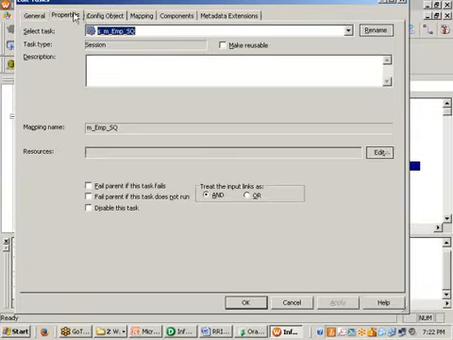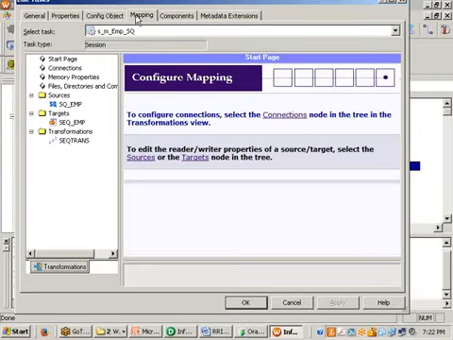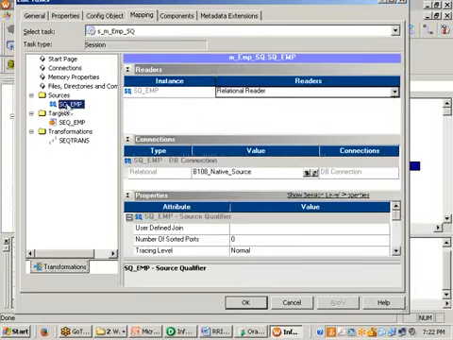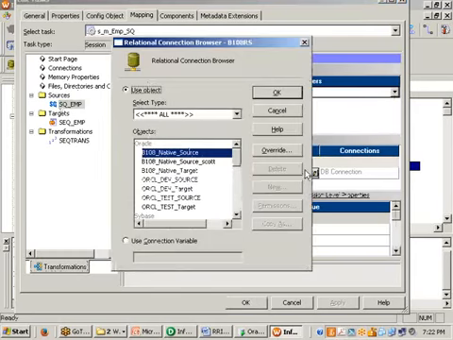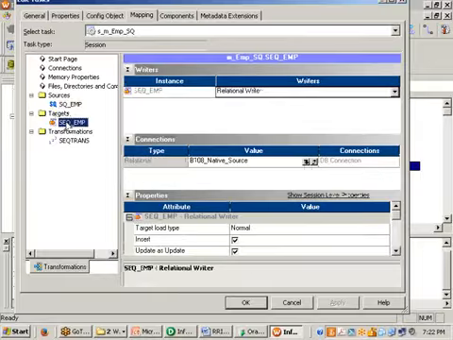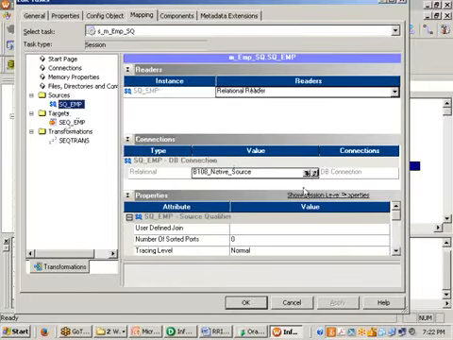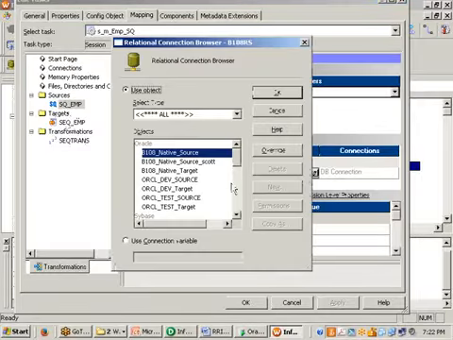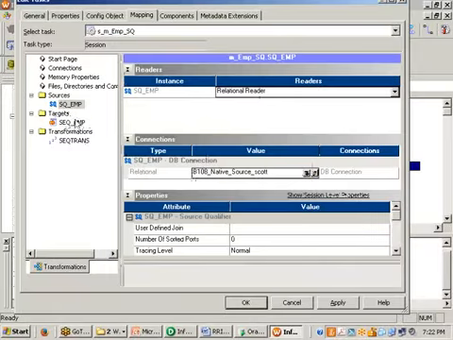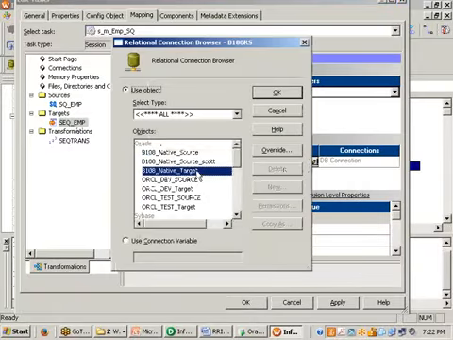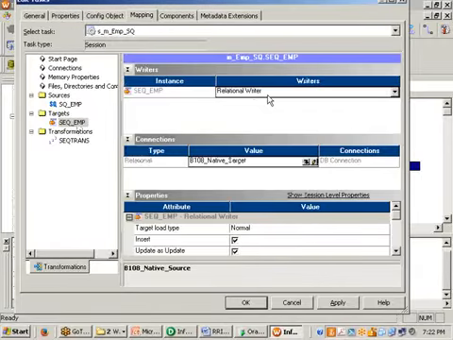Go to the mapping menu. Then select your SQL underscore EMP. Then select your connection properly. What is the connection? SCOTT, right? The connection for this is SCOTT. The connection for this is target. Right. Now click on apply and OK.